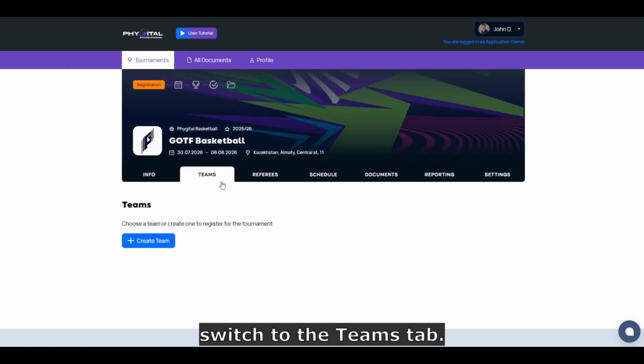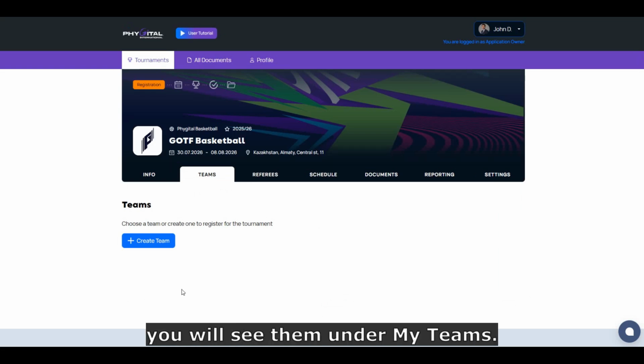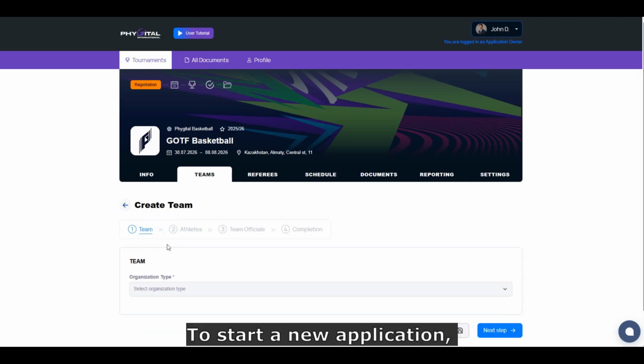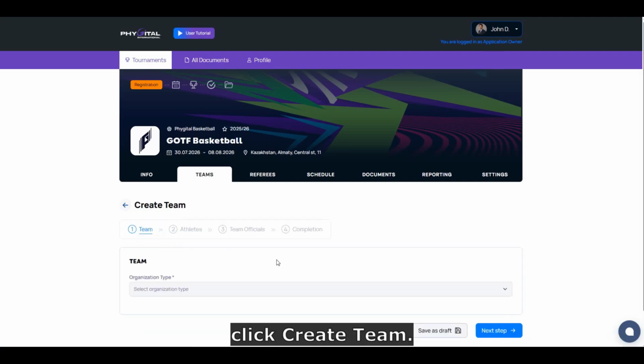Inside the tournament, switch to the Teams tab. Team applications are managed in this tab. If you have existing teams, you will see them under My Teams. To start a new application, click Create Team.